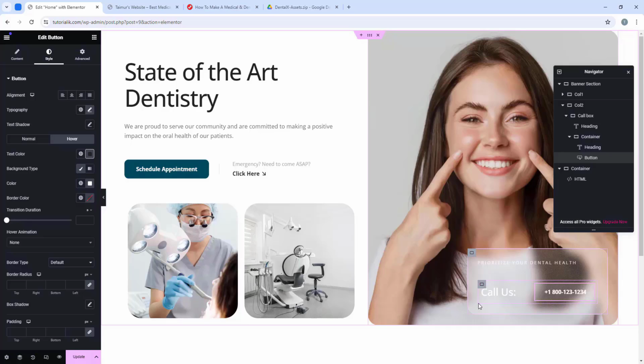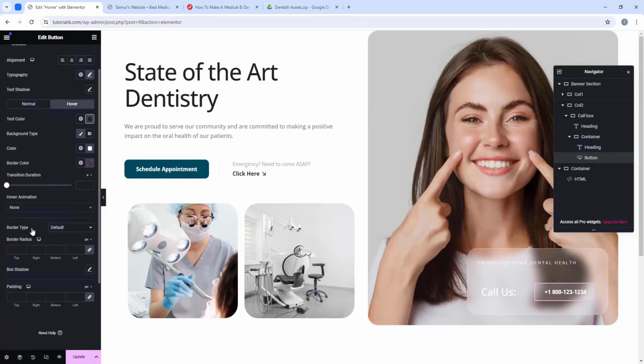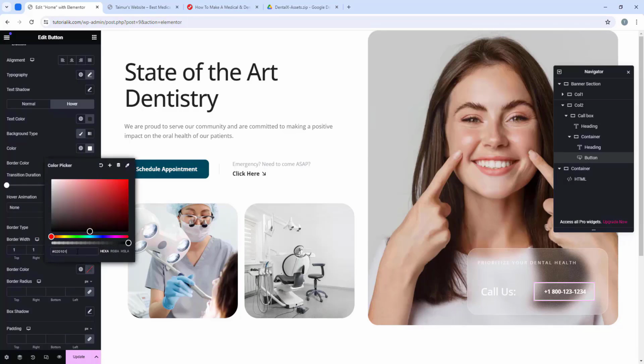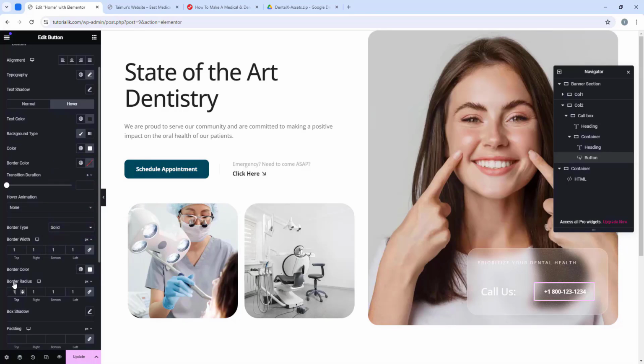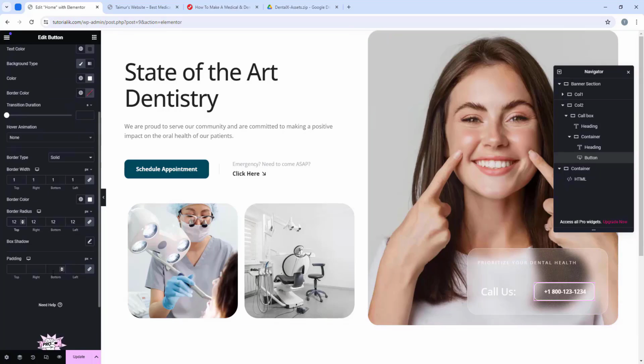Nice. And then I'm gonna use this border type solid, then border width 1 pixel, then border color white, FFF. Then I'm gonna make the border radius 12 pixel, and then we have the padding here. Let's unlink and type 14, 34, 14 and 34. And overall this button will be beautiful.